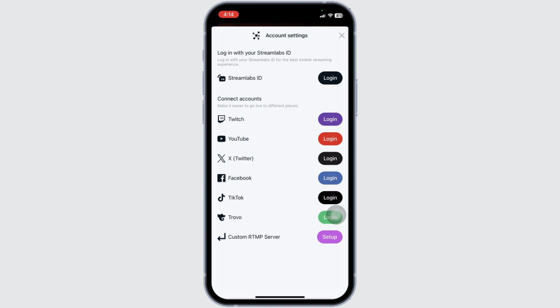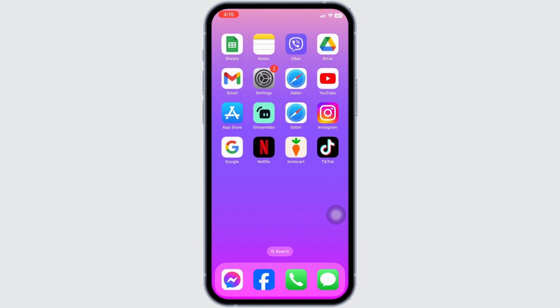But in case you cannot find your TikTok live stream key, that means your live does not have a stream key. So that's all for this video. This is how you can find your TikTok live stream key.